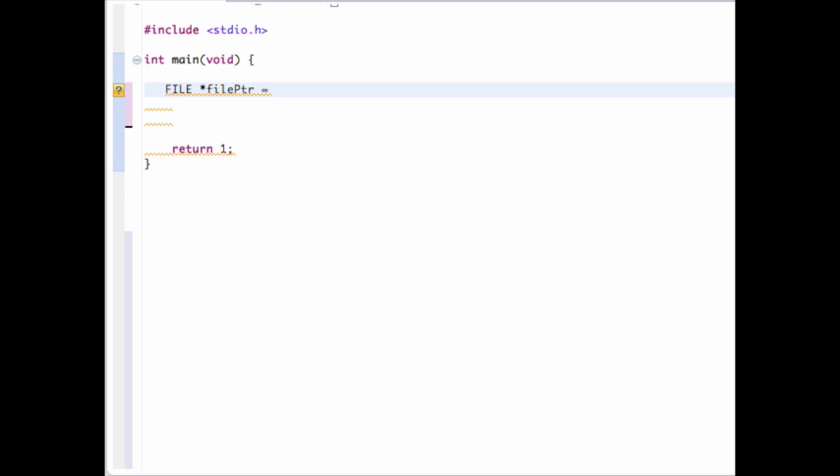So I'm going to have a file pointer, and I need to tell this file pointer to point to a file. The way I do that is I call fopen, which takes two parameters. It takes the name of the file, and it takes the conditions of what you're going to do with the file. Are you only going to read from the file, write to the file, or do both? So I'm going to do fopen, and now I'm going to give it the name of a file.